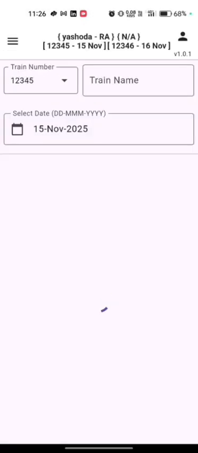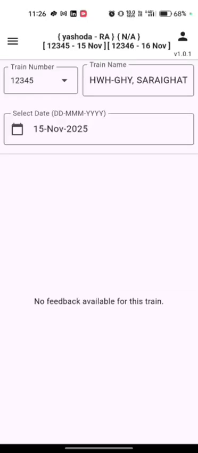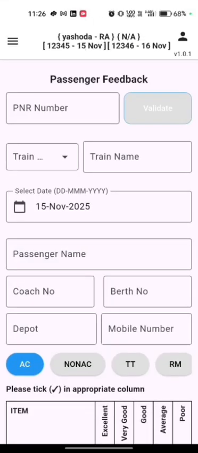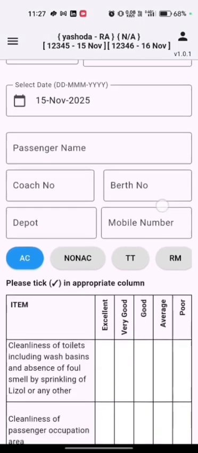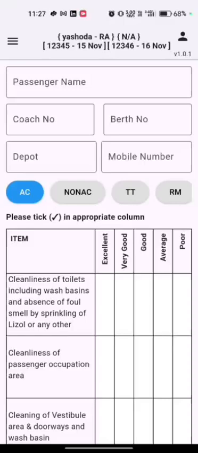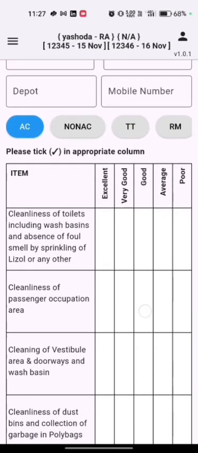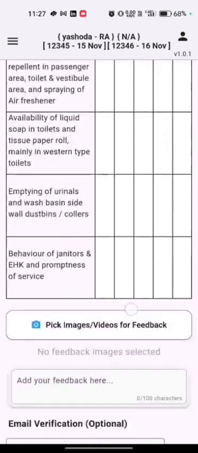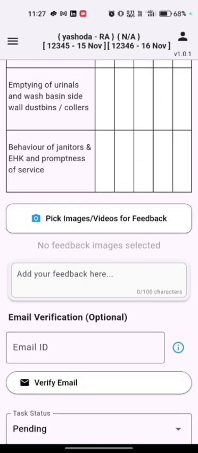In the view feedback section, we can select the train number and the date and we get the appropriate feedbacks according to it. Next feature is passenger feedback. In the passenger feedback, the user enters the valid PNR number. After entering the valid PNR number, click on validate. Then the user can select the appropriate option for recording the feedback: excellent, good, average, poor. After that, pick images or videos for feedback.